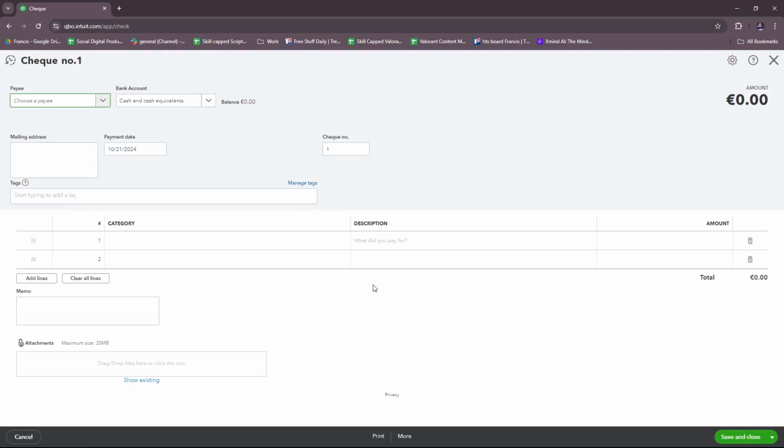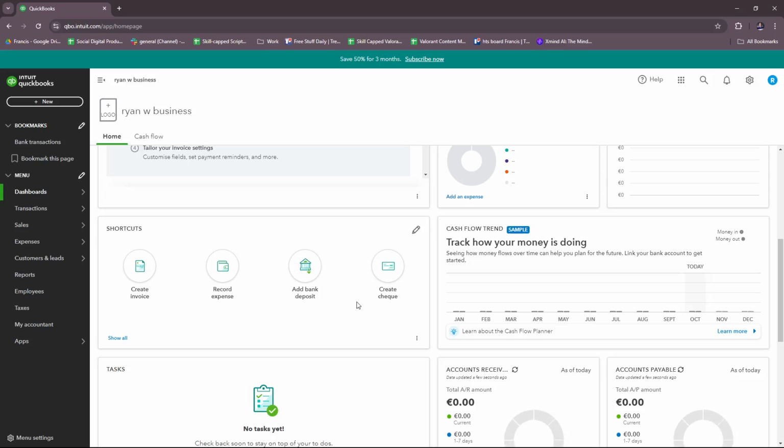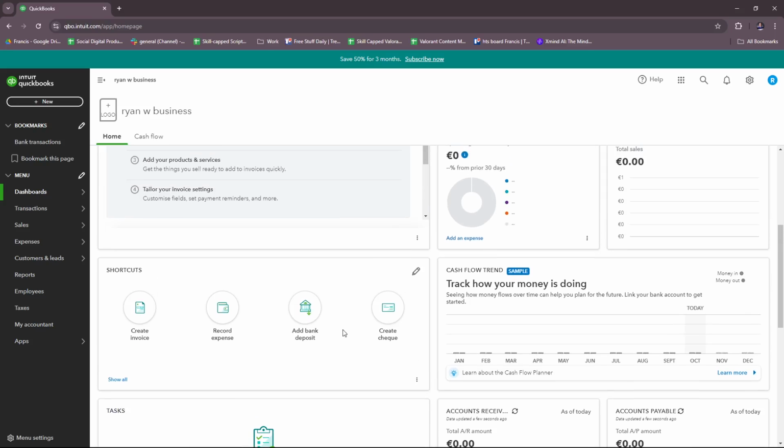And then finally, for creating a check, again here, there's a payee, and then there's a bank account, mailing address, payment date, then the tags, check number, the details right here, and then memo, attachments, save and close. So very similar. All of them work very similarly. So it's easier to remember the process for doing such paper or invoice or expenses.